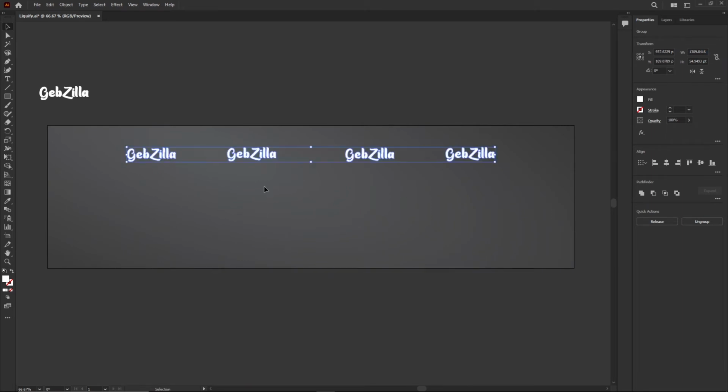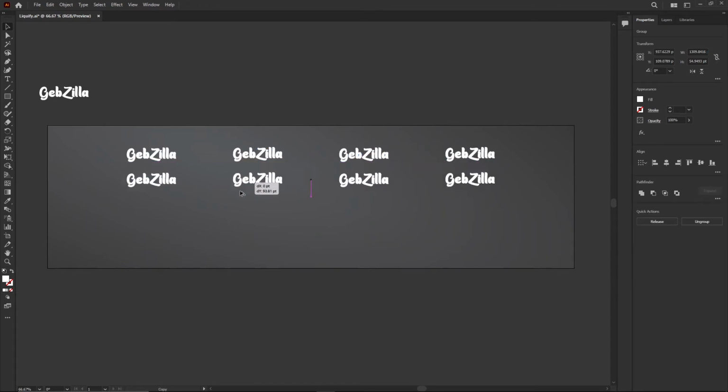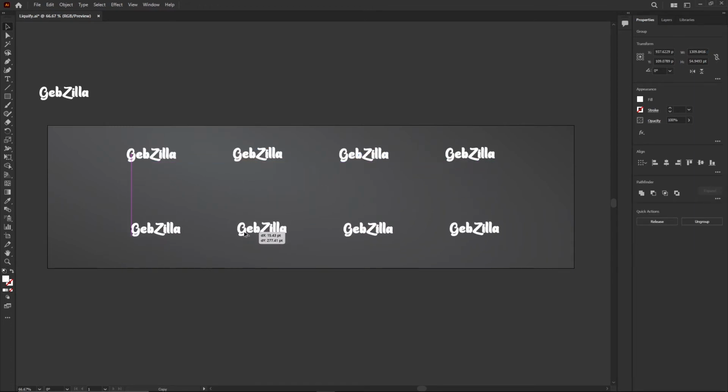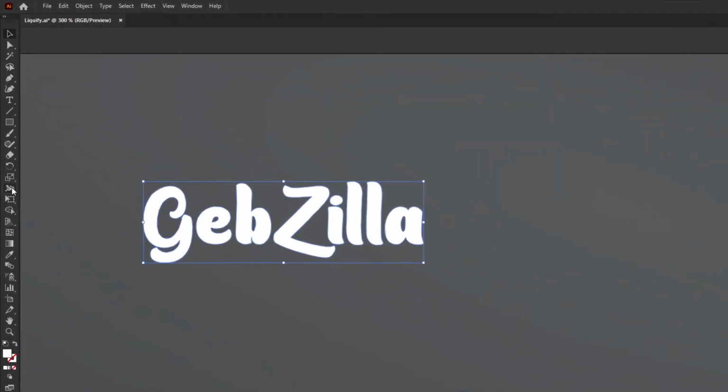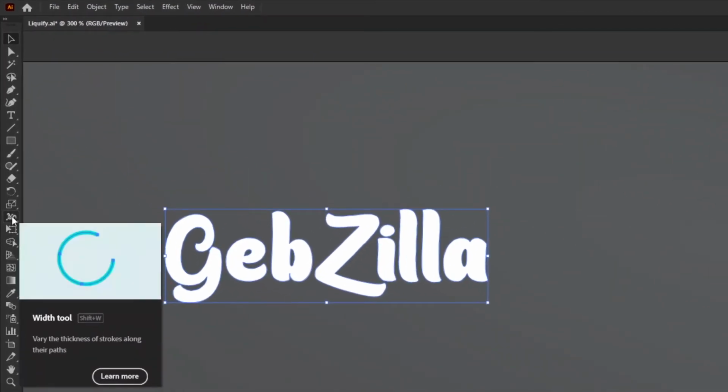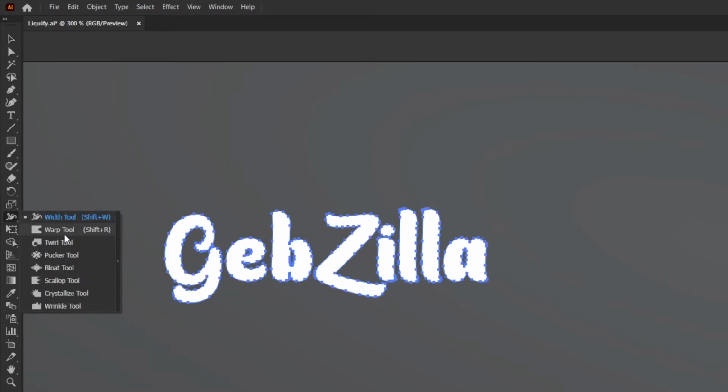I'm gonna pop this little triple dot open and go in here and say, I want to distribute them horizontally. Then I'm gonna drag out another copy. Now, liquify tools are in this kind of group here. The one on top's called the width tool. Click and hold him down, and we want to start with the warp tool.